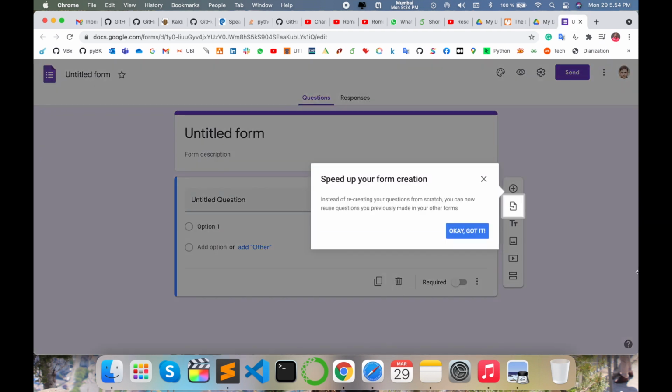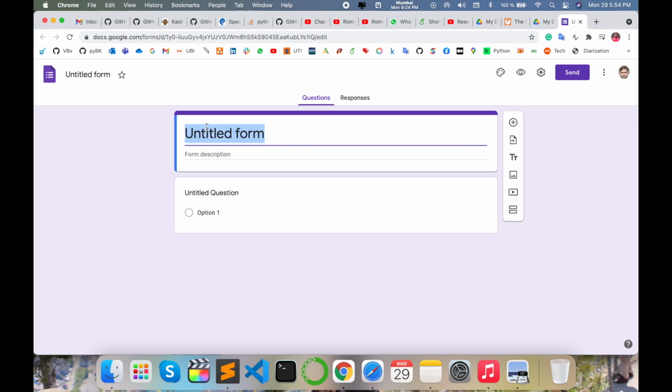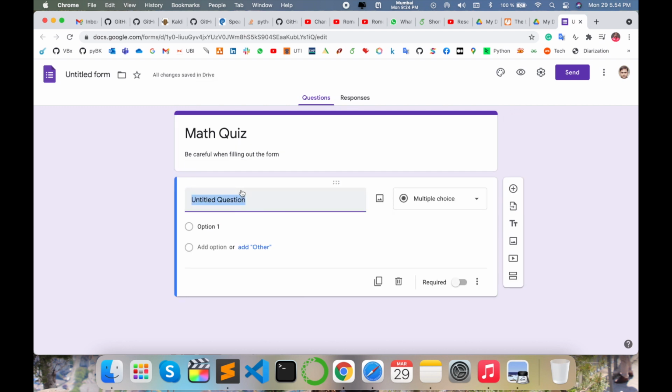So an untitled form comes up here. I simply type here, math quiz. You can add your description here, like I'm adding my description: be careful in filling out all the scenarios. So here the first question comes.